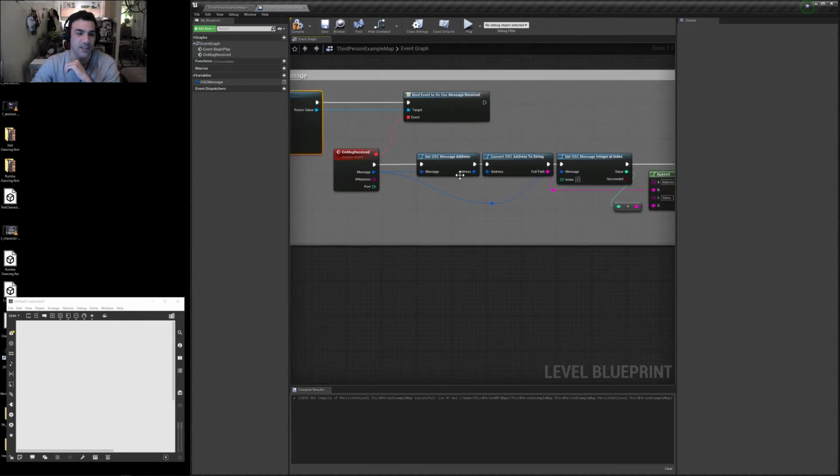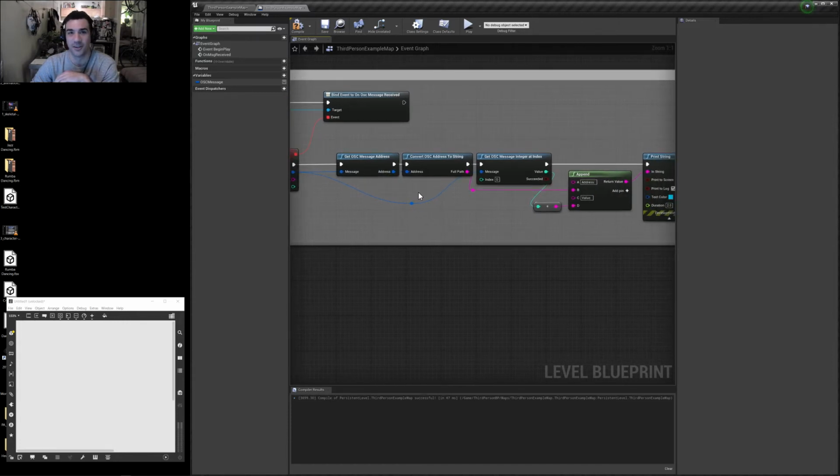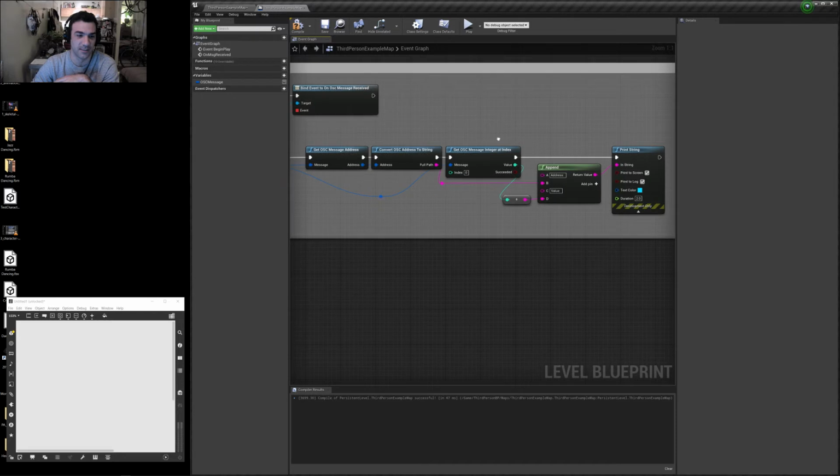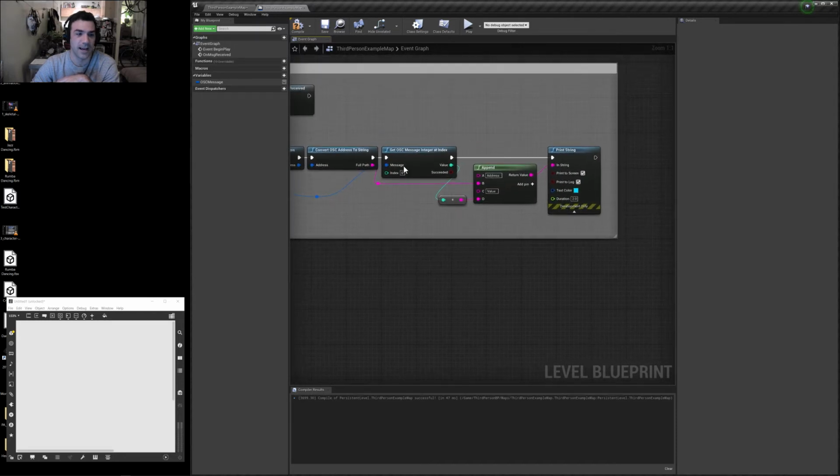From there, we're going to get the address, and we'll talk about addresses in just a little bit. Basically, it's the first part of our message, which determines where we're trying to go with this message. We're going to convert it to a string, and you can see it pulls down here. It says to append and everything. This is basically just a string manipulation to say address, and then it'll print the address, and then value, and then it'll print the value. We get this print string. I'm jumping ahead. But then Get OSC Message Integer at Index.